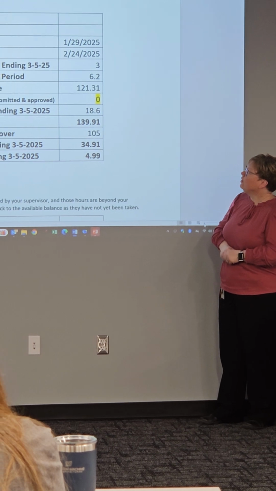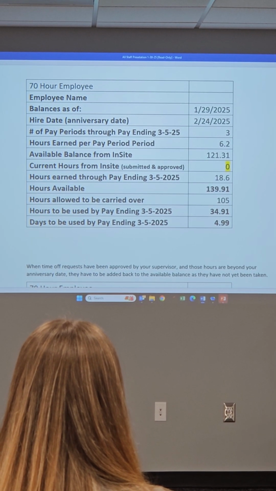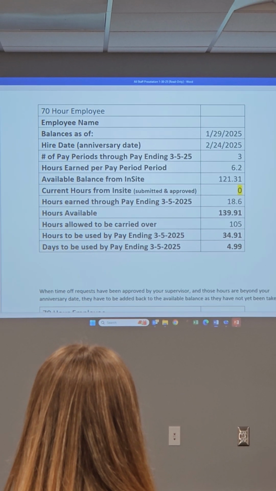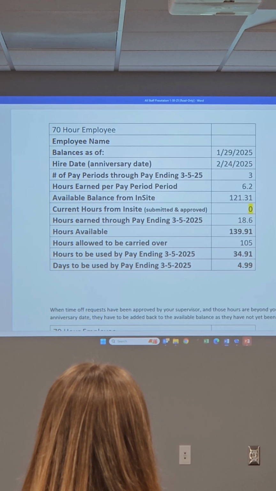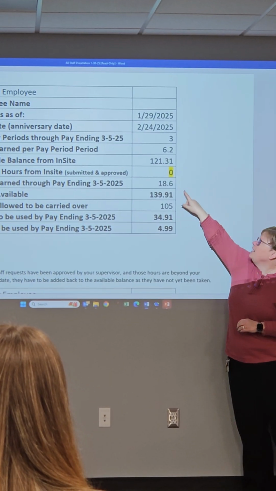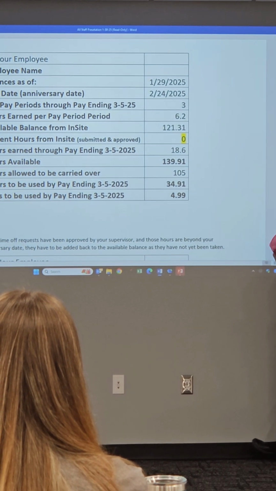This individual earned 6.2 hours per pay period, and there were three pay periods between January 29th and February 24th. So this person in those 3 pay periods is gonna earn an additional 18.6.